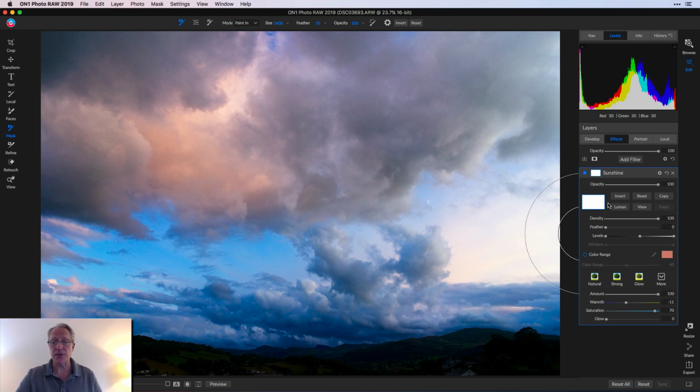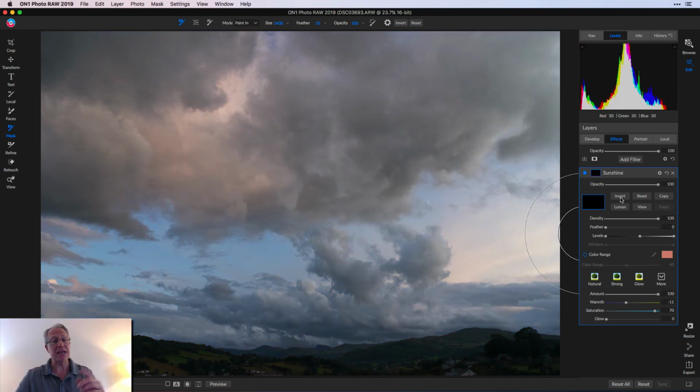Black conceals, so if you hit invert, you're gonna invert that mask, and now black, as you can see, is concealing the effect, so the entire impact of the photo is concealed or hidden. You cannot see it across the entire photo.